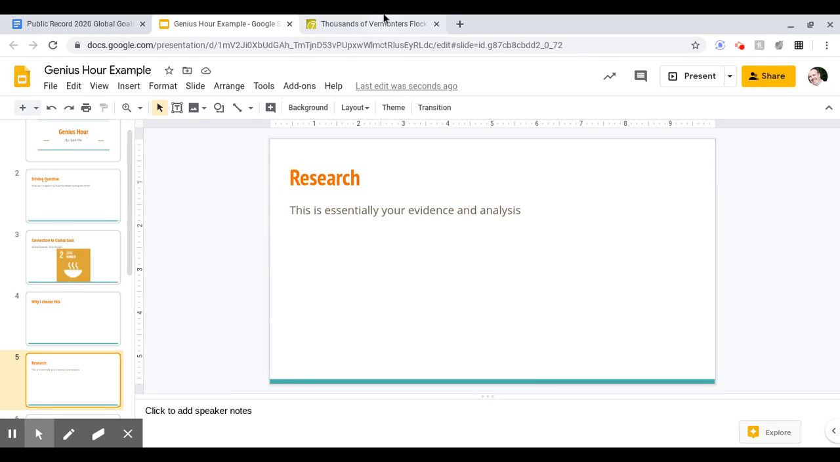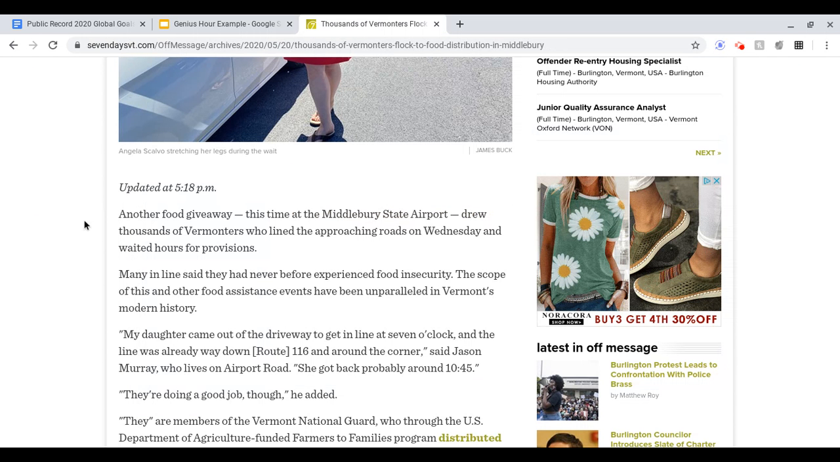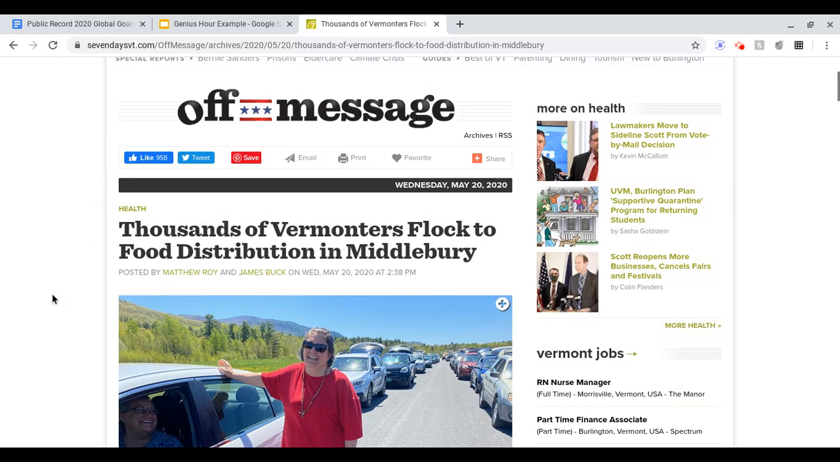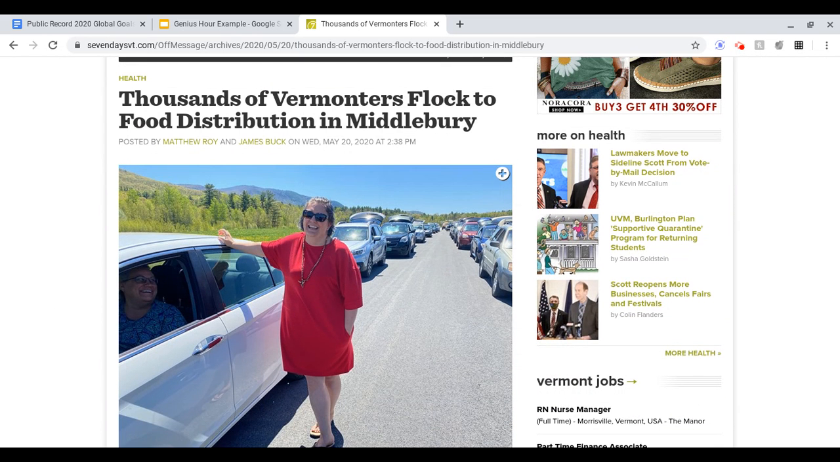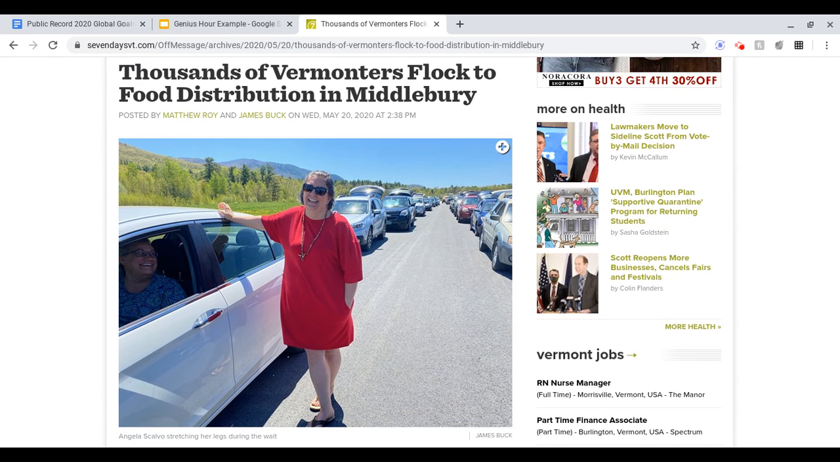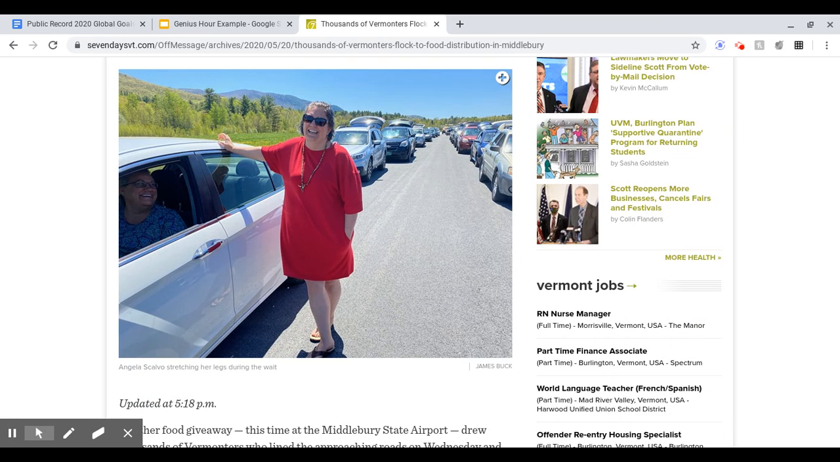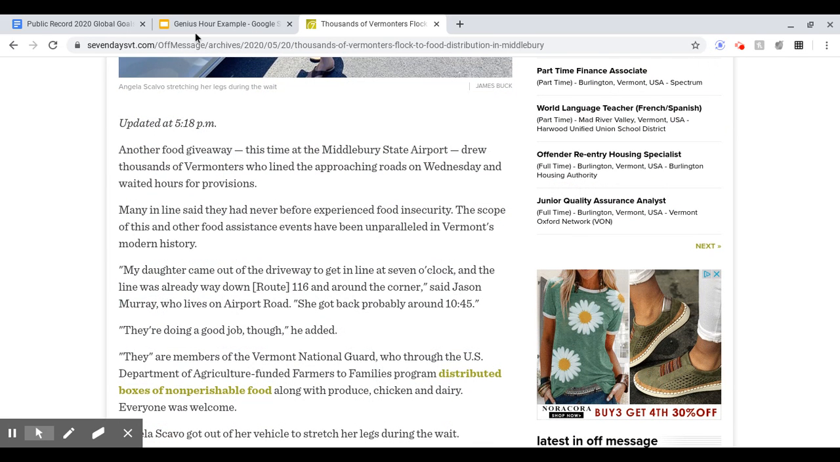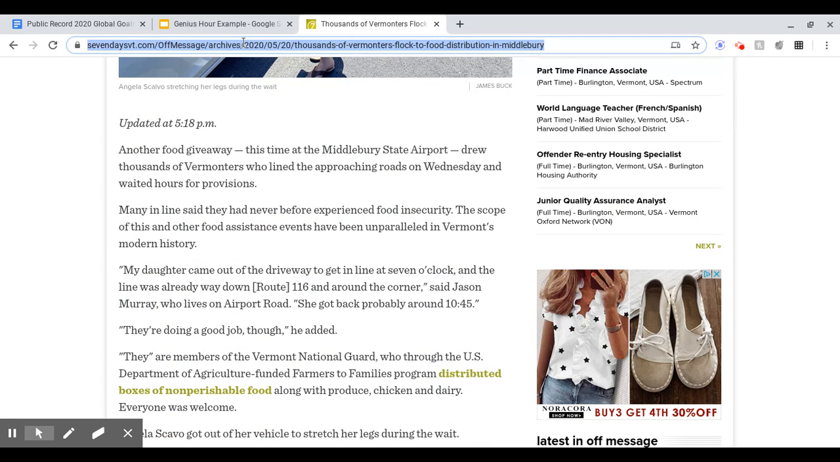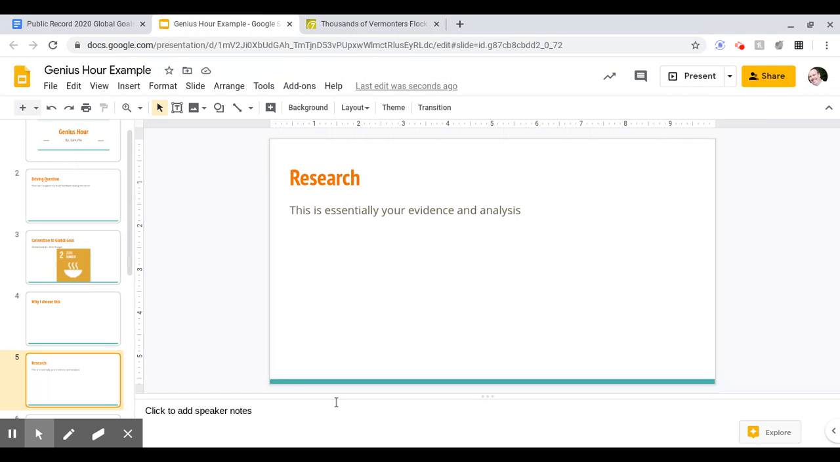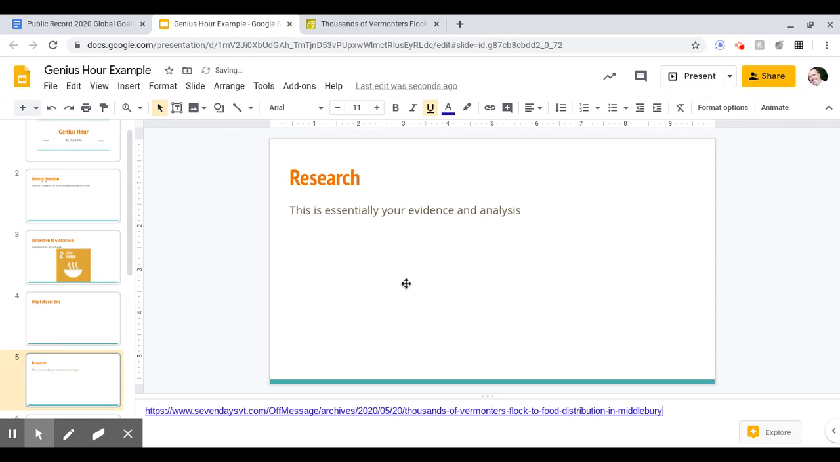So for me, I have this article up here from 7 Days about the number of people that have been lining up for food distribution. I might even use this photo. And I'm using this article. So if I'm going to use the article, I'm going to copy and paste the link, at least to start, and just put it in the speaker notes so that I remember that I've used this article. And I'm going to talk through to people and explain what a large, sizable need there is for people needing food. And that's one of mine.